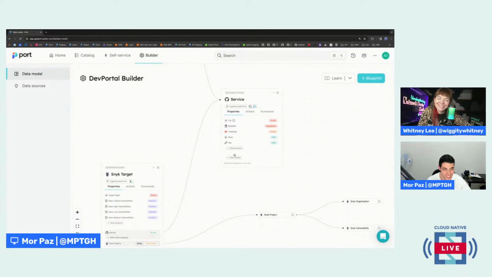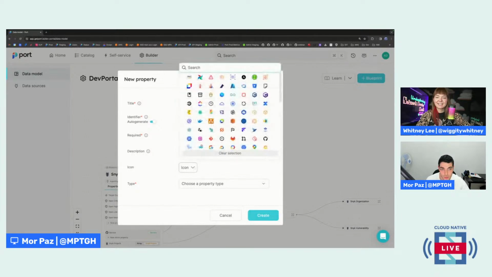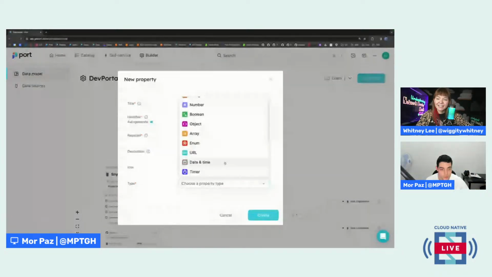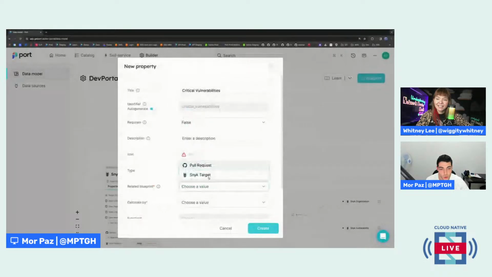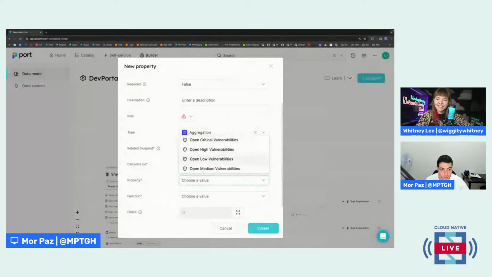No worries. So in the blueprint builder, I'm going to make one final extension to our model. And then I'll go back to the homepage to show you what I want to show about pull requests. So what I want to do is add some information directly to the service to make it easier and more accessible. So I'm going to add here critical vulnerabilities. Basically I'm going to take information from the Snyk target, which I made a connection to. And I'm just going to take the open critical vulnerabilities property.